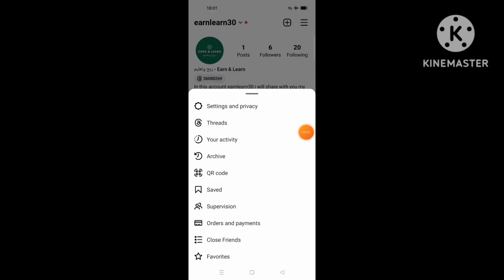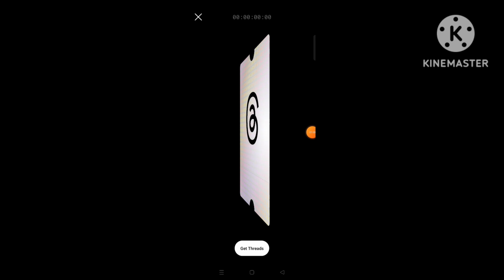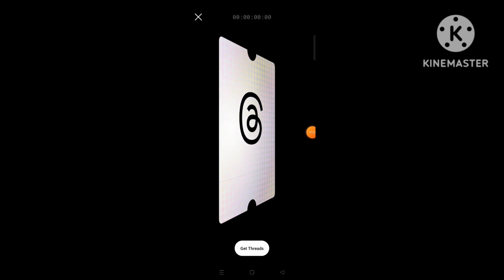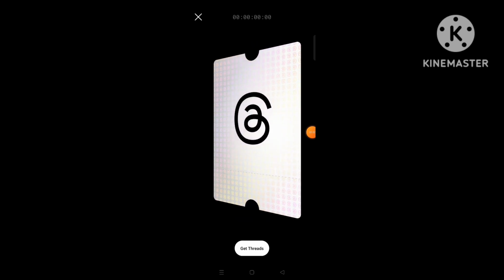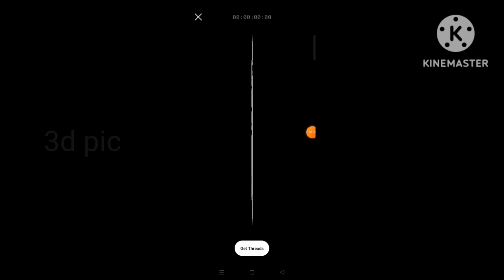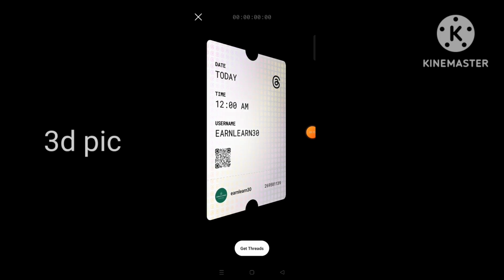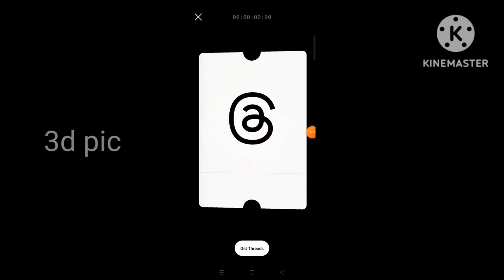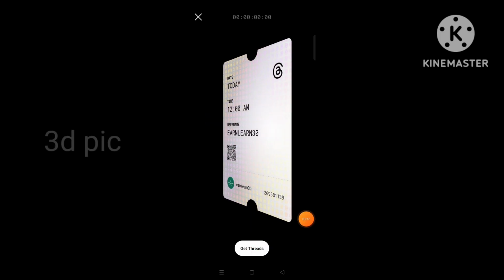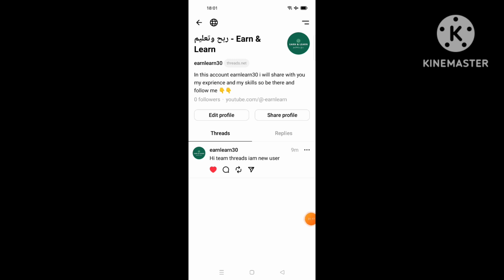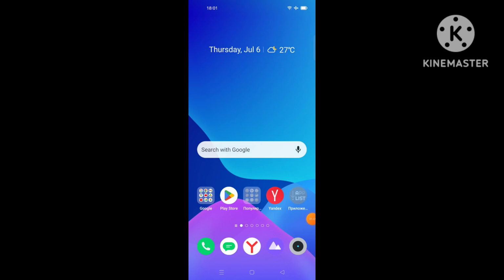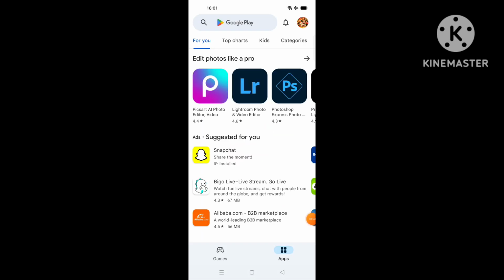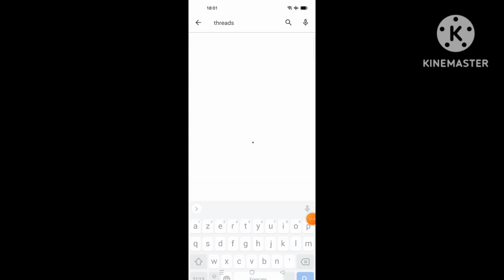section. When you click on this option, it shows you this badge and this QR code and things like this, and your username, and so on. When you click on Get Threads, it takes you to your Play Store directly to the Threads app.